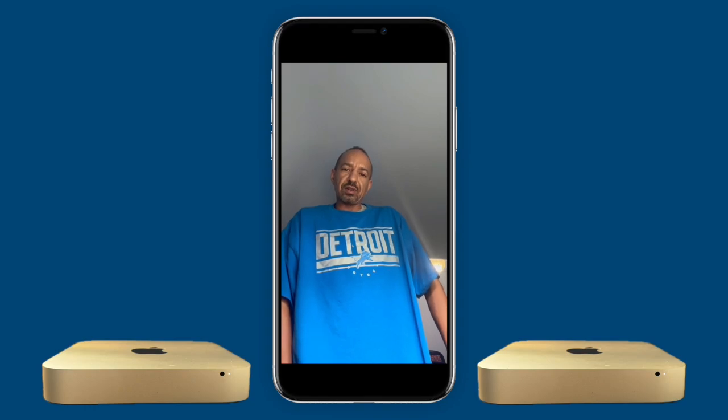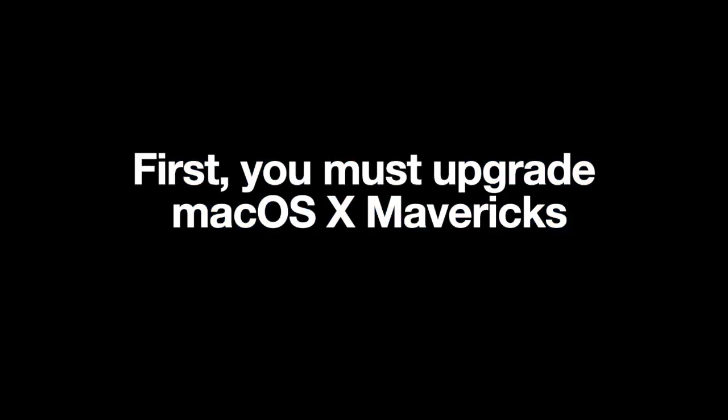Hi, my name is Russell Carson Jr., and today I'll be showing you how to install macOS Sequoia 15.7. First, you must upgrade macOS X Mavericks.